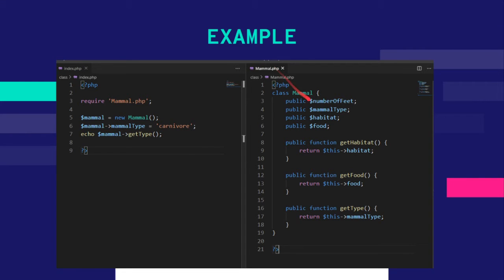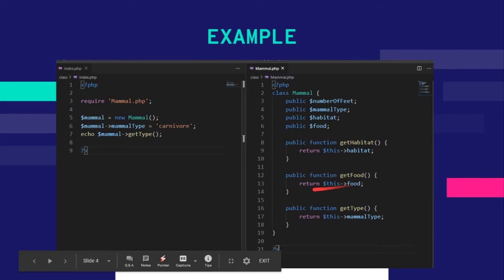So, the mammal.php has a class which is mammal, and we have different variables on this: public number of feet, public mammal type, public habitat. These are all examples of the property variables of the class. Public food, and we have the functions which are public function get habitat. It has no parameters.